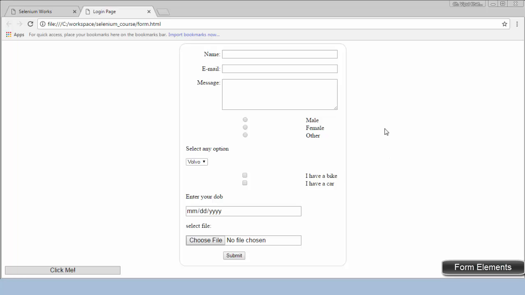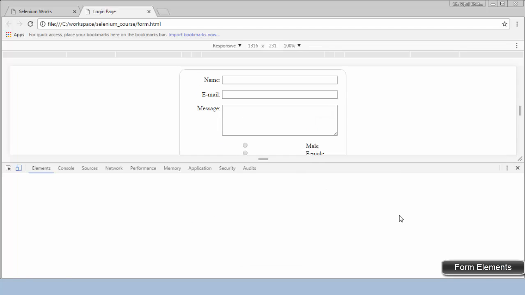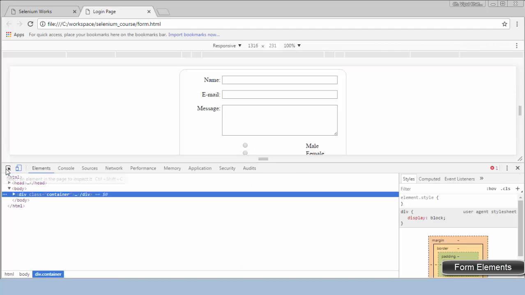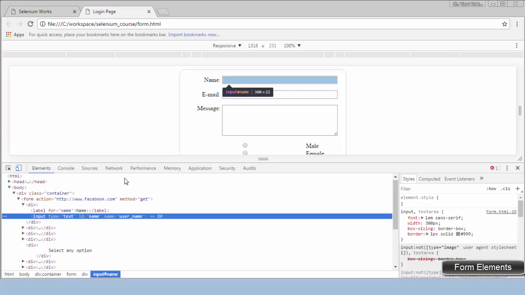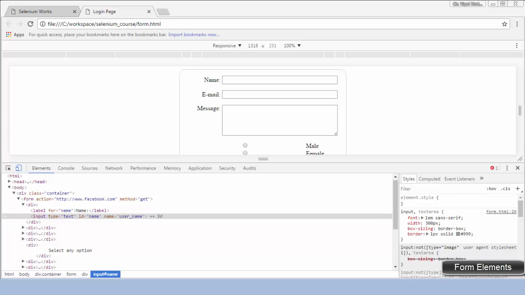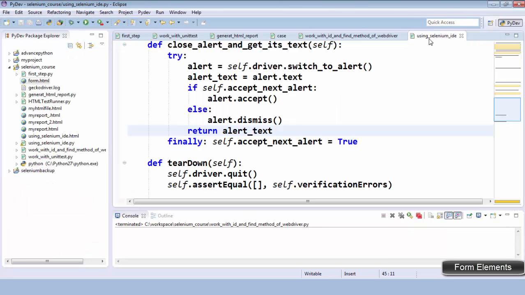First of all we will inspect the element. So you can see if I inspect it, here I will hover on it. So this is our input, and you can see this is a type and ID is name. So using ID we can select this element. Let's automate it. I will close this one, even I will close all of them.